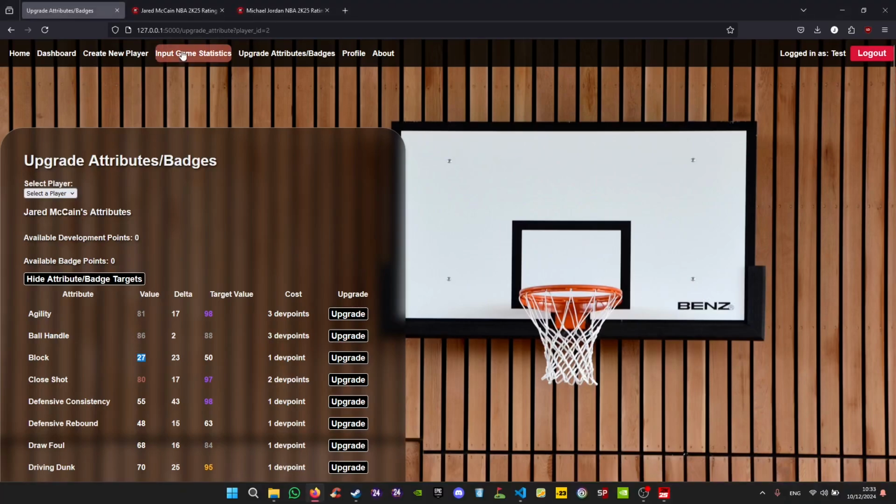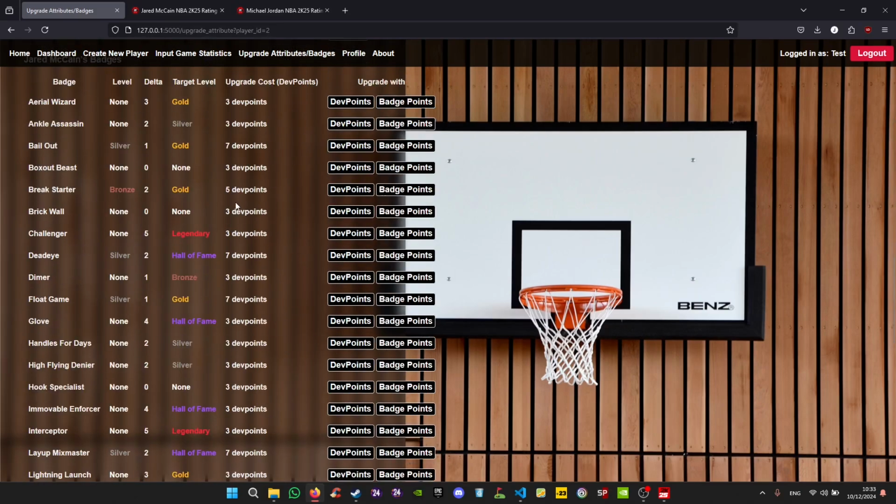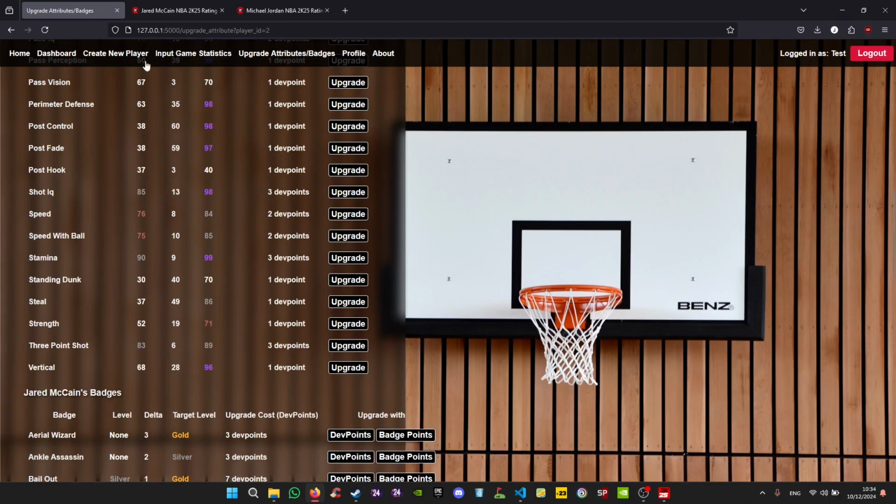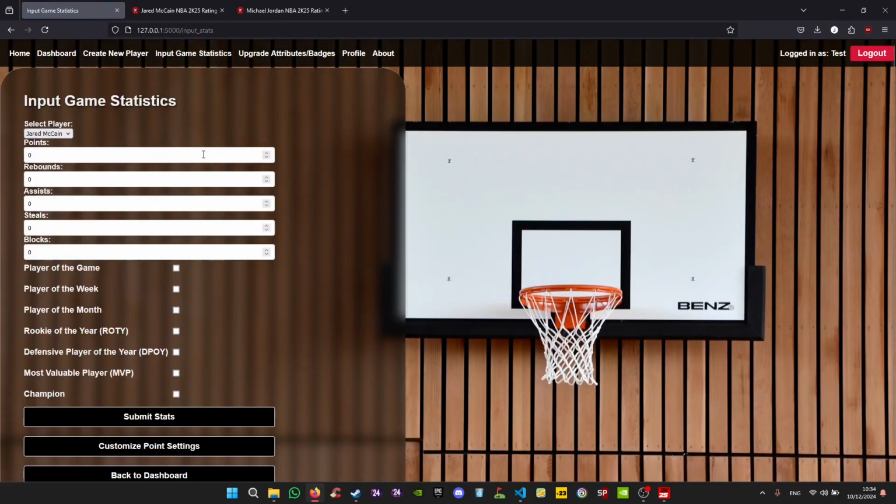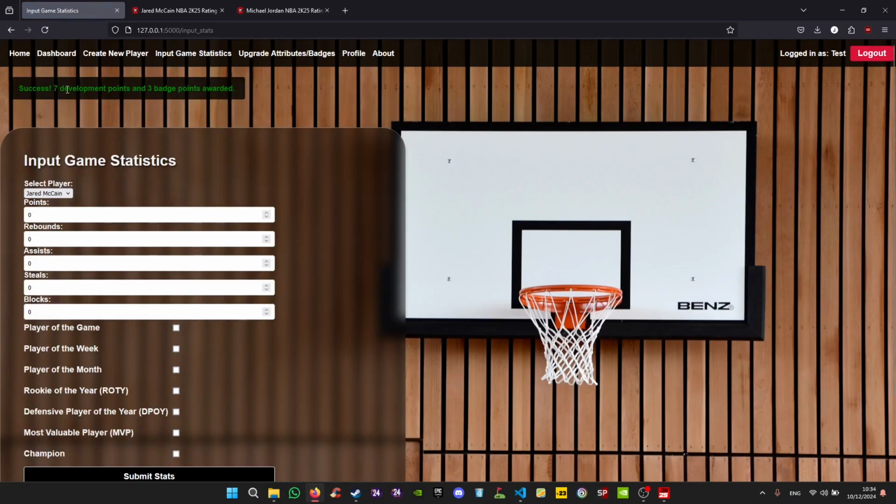Upgrading the badges works the same way. You can either upgrade a badge with those same development points. What's also possible is to upgrade badges with badge points, and these badge points can be earned through becoming Rookie of the Year, Defensive Player of the Year, MVP, or Champion. So, say for example, Jared McCain became Rookie of the Year. He earned 7 development points and 3 badge points.